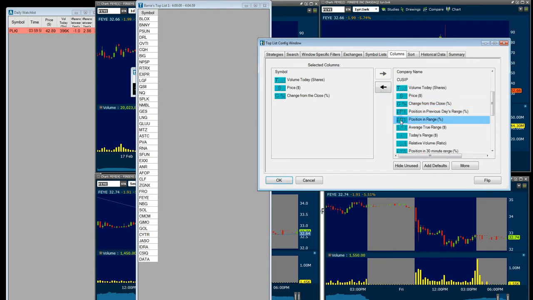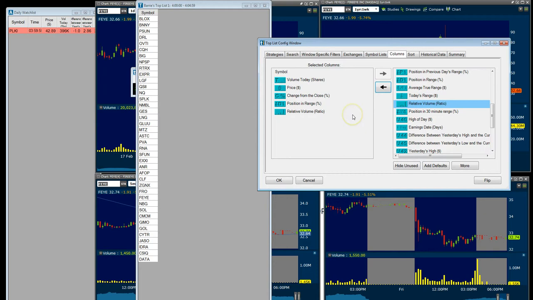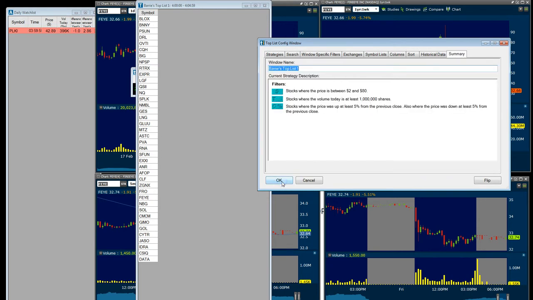This is an important column for me, the position in the day's range. And the other one I'm going to use is the relative volume, which is basically telling me how abnormal a stock has traded today in terms of its normal volume. So once that is all done, now I can click on OK.